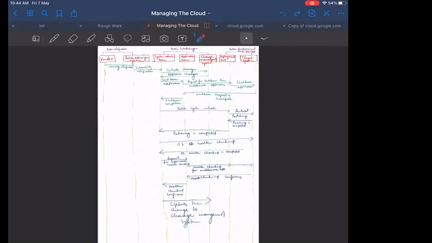Is this okay, students, or any doubt? Still any doubt? No, sir, it's clear. So how many entities are there? Seven entities are there. Okay, fine.